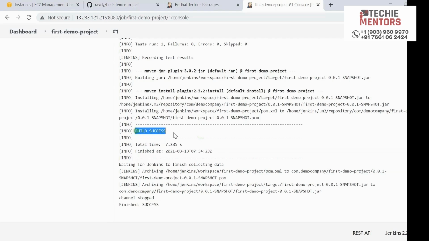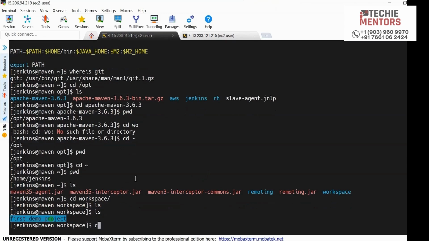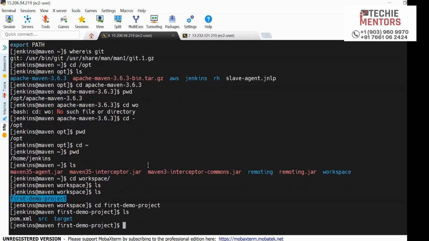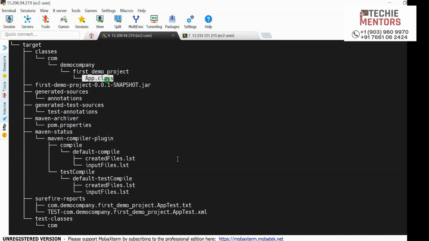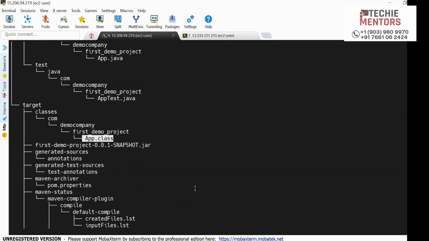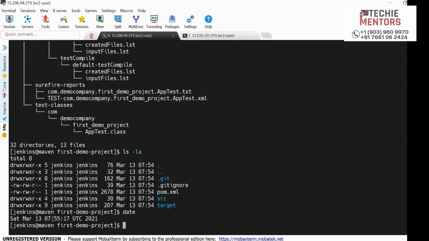So the build is successful. And if I go back to my Maven server and check ls, you can see here first demo project. If I go inside and check ls, you can see pom.xml, src and target. With tree, you can see App test class. We should also have the App class, which are class files generated after the build. And if I do ls -la, the timestamp is also 7:54. If I do date, it's just 7:55, so one minute ago it has been created. This is how we can build our applications from Jenkins.